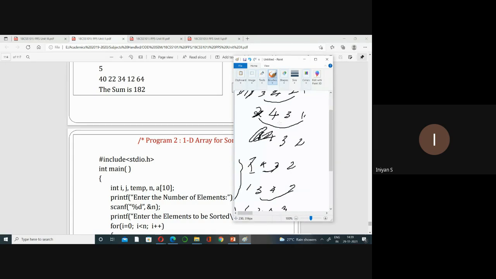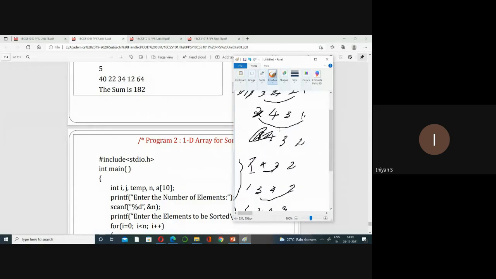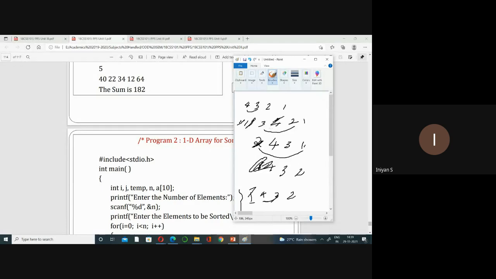Yes, sir. See, in this program, we are checking all the elements. Whatever we are checking that is greater, that's what we are swapping. Suppose if it is not greater, no need to swap. For that also it will work.